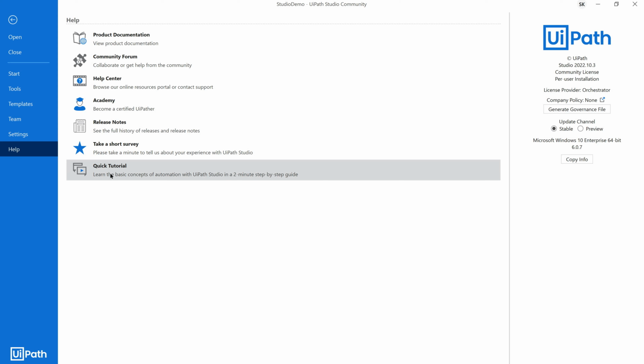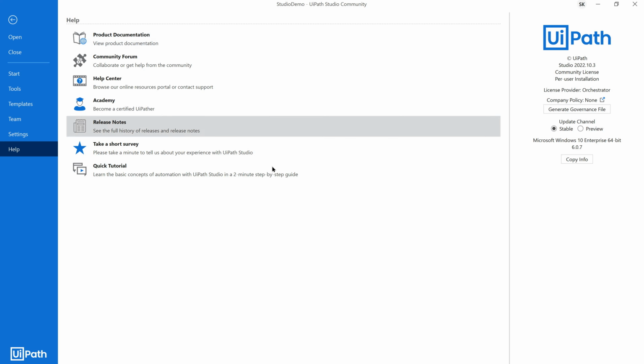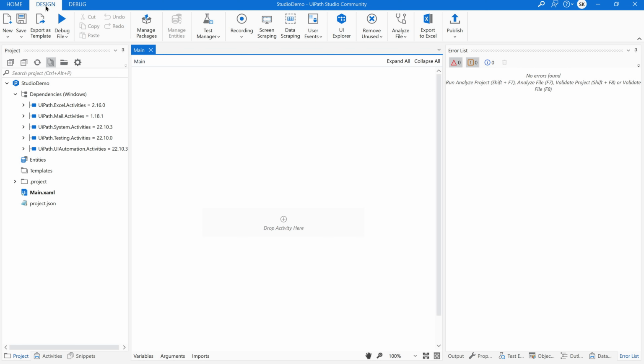So when you are going through this quick tutorial, please be mindful to pause it if you want to try anything. Okay. So as a beginner, it is always advisable to go through this quick tutorial. Okay. So that's all about the backstage view. Let's move on to the design panel.